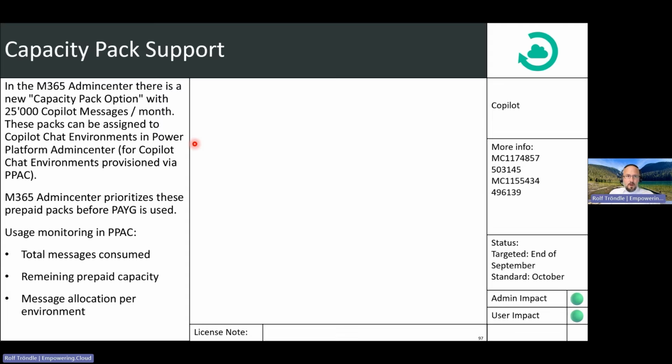There is a new capacity pack option to buy from Microsoft 365 Admin Center, which grants you 25,000 Copilot messages per month. This can be used instead of or in conjunction with pay-as-you-go. I haven't seen prices yet, but I assume this will be cheaper than pay-as-you-go, though you have to prepay for these message packs.